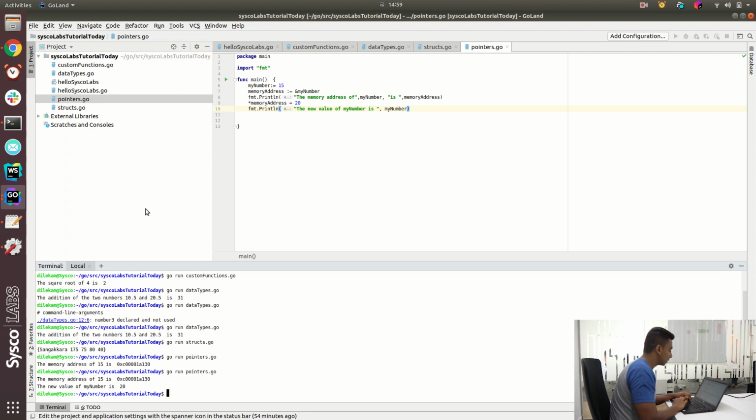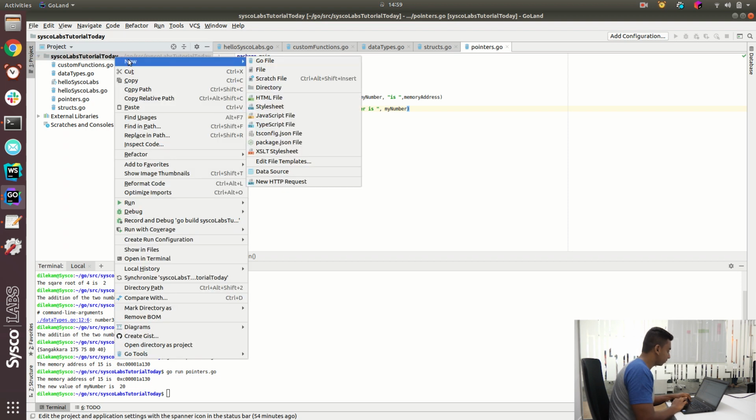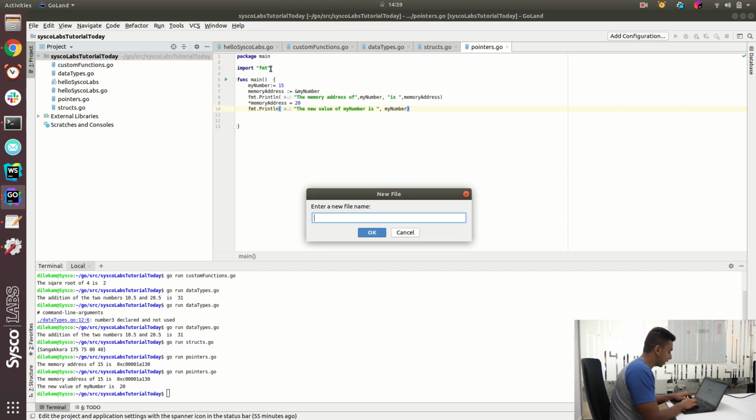And let's move to the final section of our tutorial, guys. Let's create a web server. It sounds a bit scary, but it's not. We can easily create a web server with Go. We'll create a file and name it webserver.go.